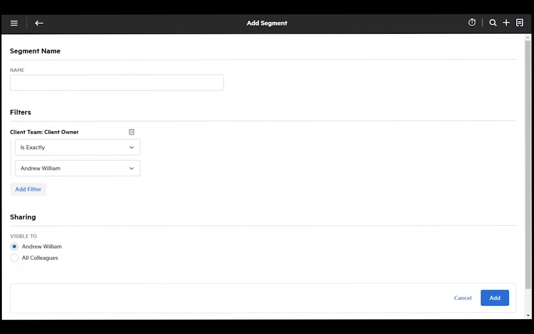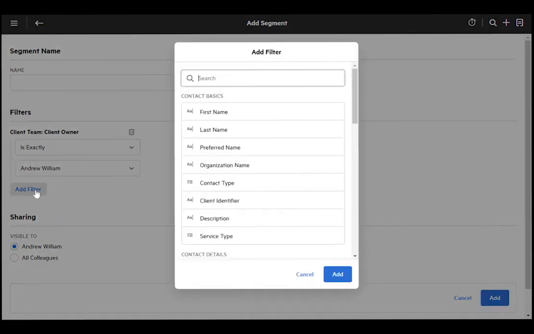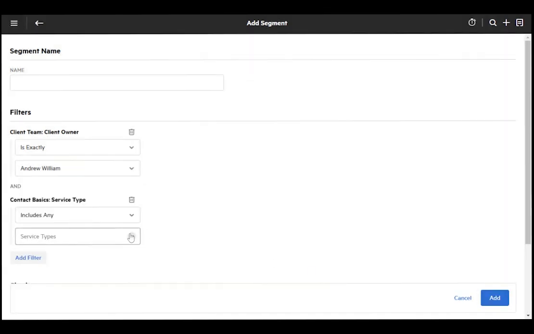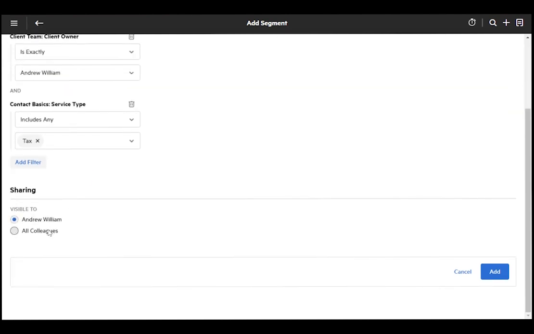In this case, I'd like to make a segment for all contacts that I own who I need to do a tax return for. I've added the client owner filter where I'm the owner, and now I need to add in a service type filter for all my contacts that I do tax for. I'll be naming this segment Andrew's Tax Contacts, and I will set this segment to be visible to all my colleagues so that everyone knows who I'm managing for this tax season.